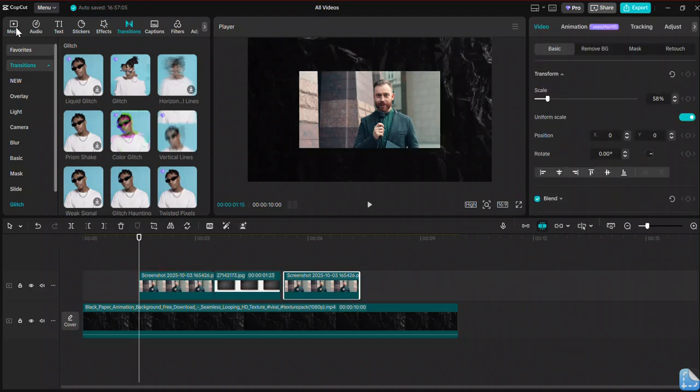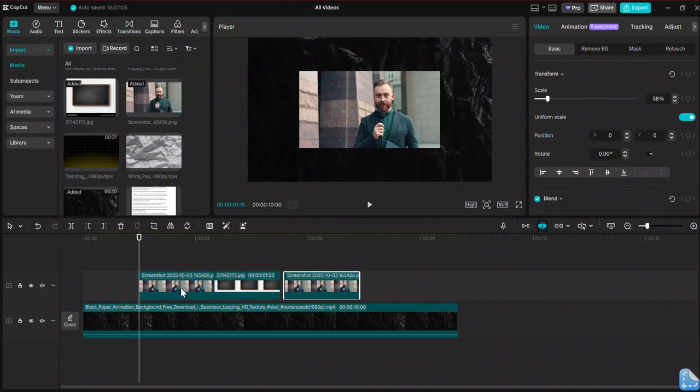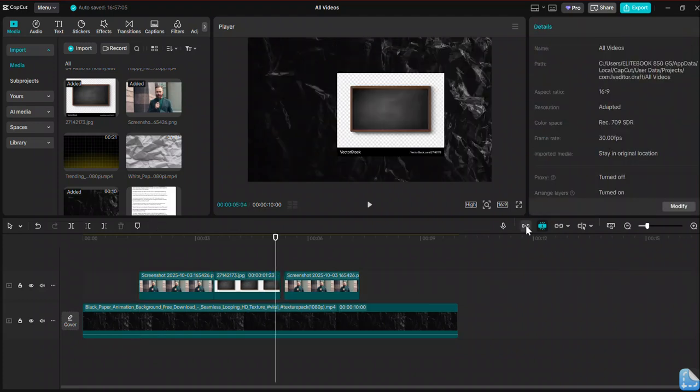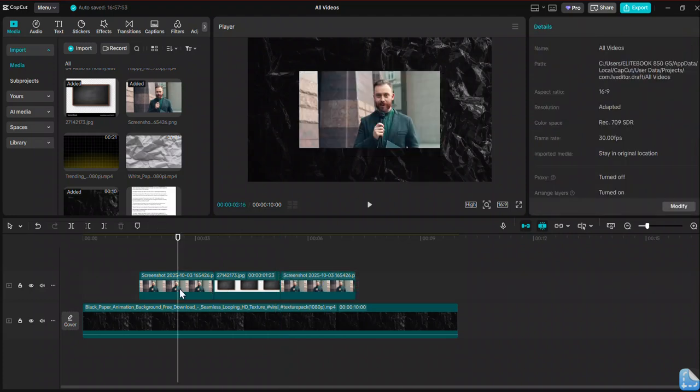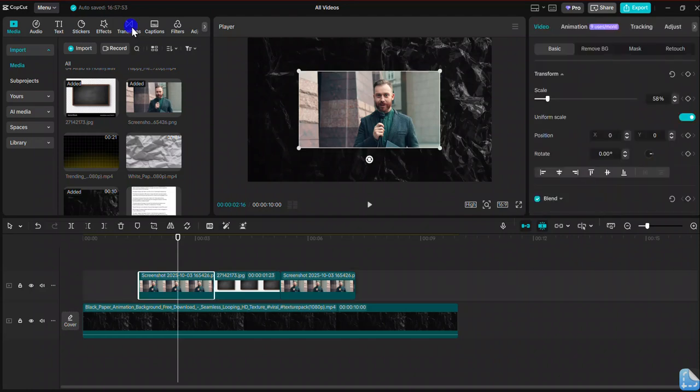So if you want to add transition to them, all you have to do is select the first image. After you select the first image, if you want to add transition between all of them, you need to go ahead and turn on magnet. After you turn on this magnet, make sure they are all connected like this. After you link them all in the same place, now select the first one, go to transition.